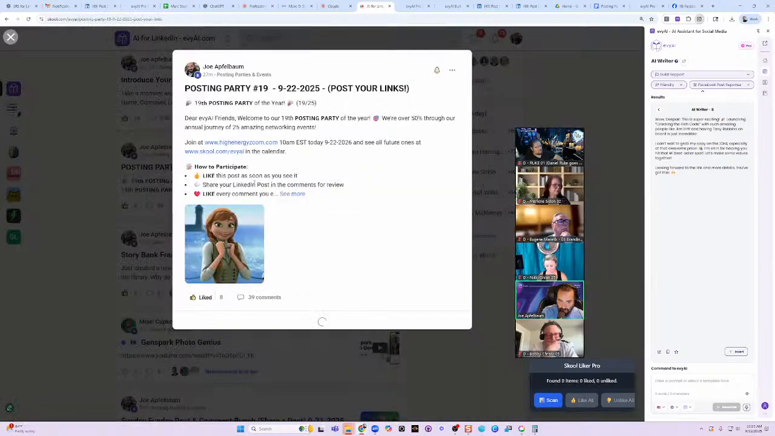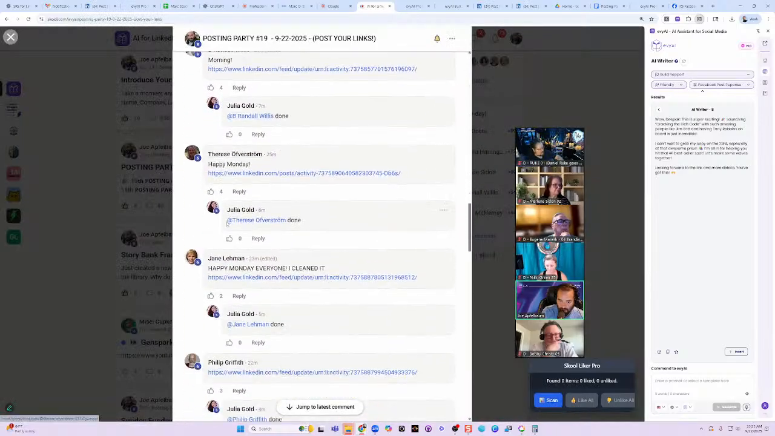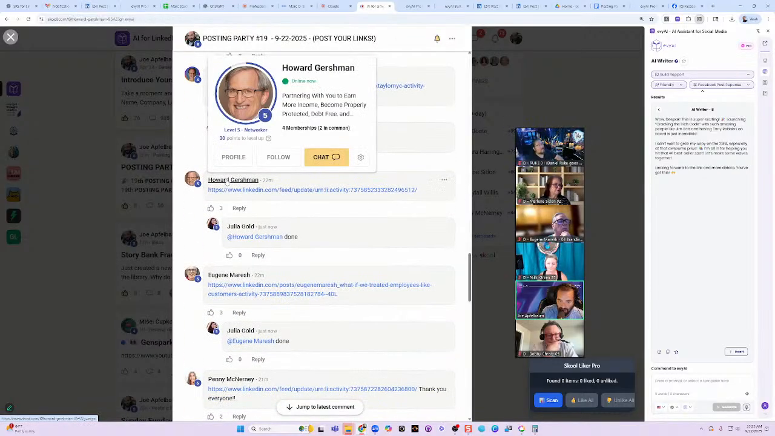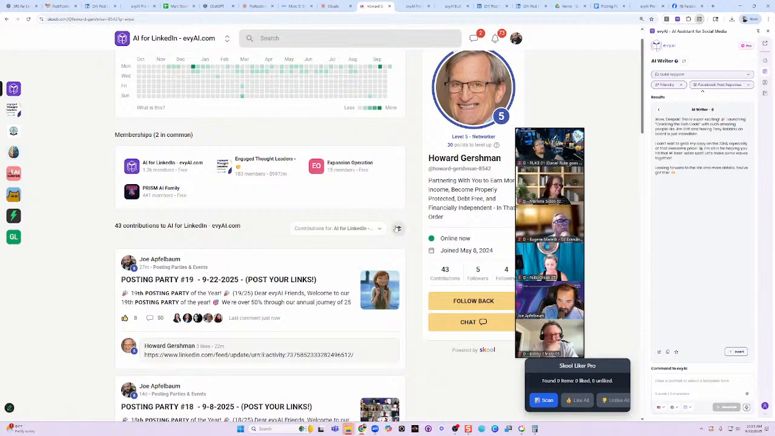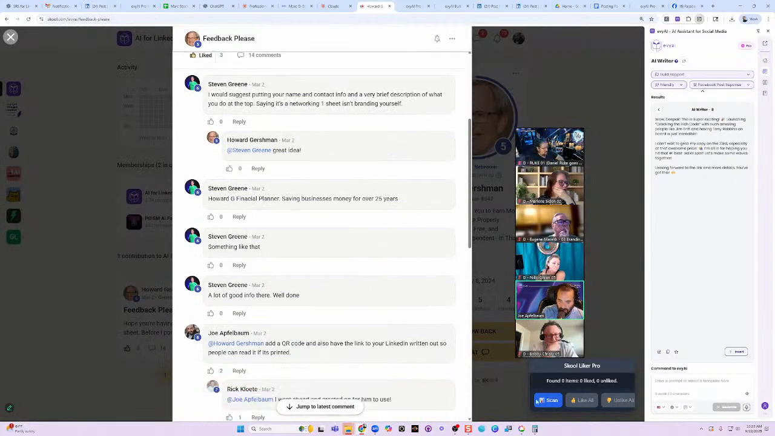If you want to see somebody else's posts, you click on their name. So for example, if I want to see all of Howard's posts, I go find Howard here. Hopefully Howard posted his post over here. Let me see. I click on his name, and then I can click on this filter here, and I can click on just posts. And that will show me all of Howard's posts. And I see he posted something last March 2nd, 2025.